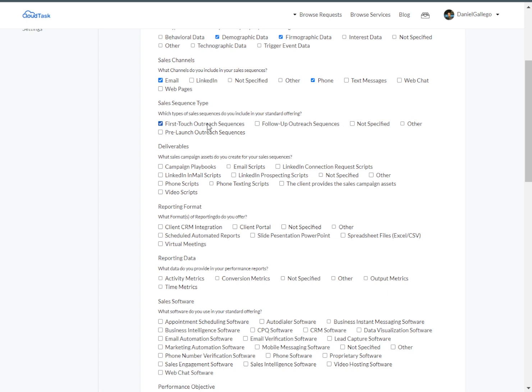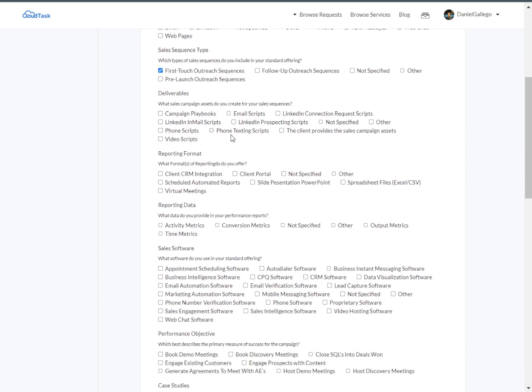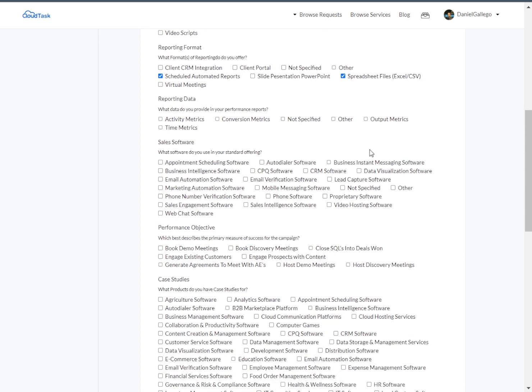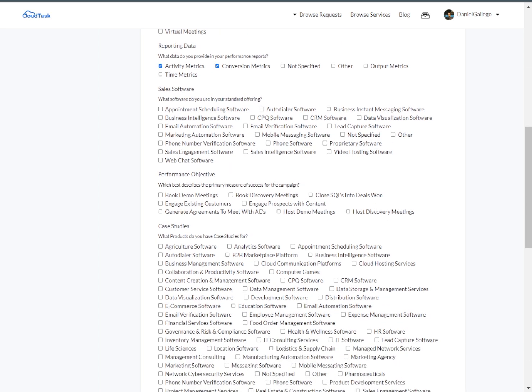I will also check off which sequence type I use. I'll also check off the deliverables clients will receive in the delivery of the service promoted in this listing. In this case, email scripts and phone scripts. Also, what is the format in which I report performance? I will go with scheduled automated reports, which are going to be spreadsheet files. I will also check off the data reported in the delivery, in this case, conversion metrics and activity metrics.